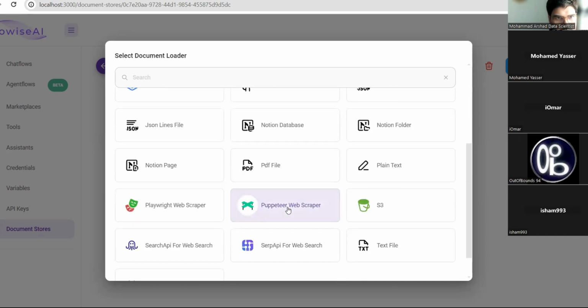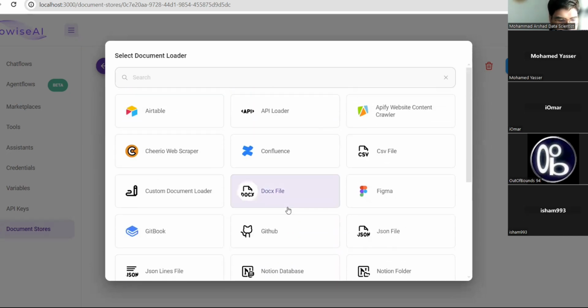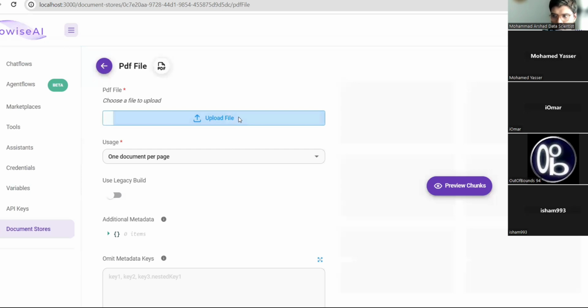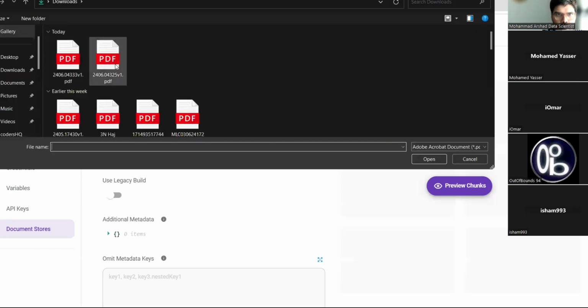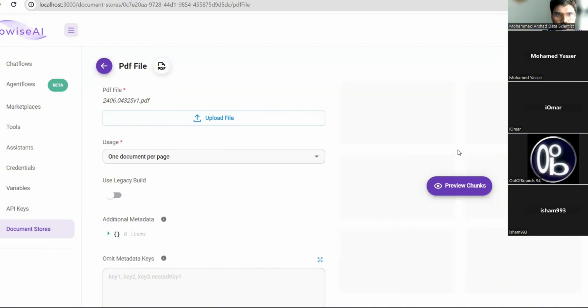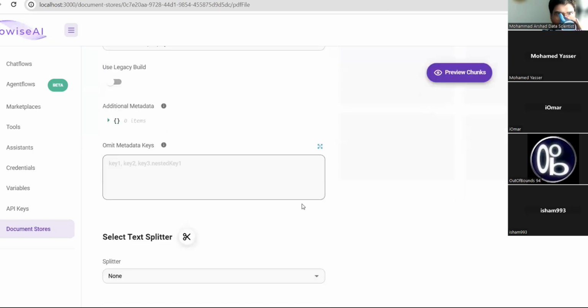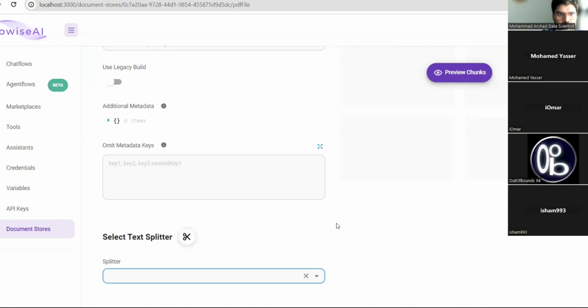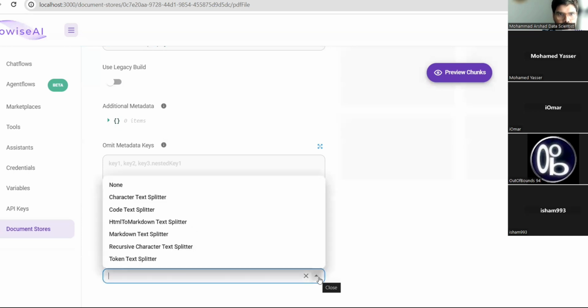Currently, I want the PDF. Let me check the PDF file. Okay, so I will upload a PDF file. I don't know which one is the right one. Okay, so it will start to make it into chunks. Are you able to view the splitter? It's not showing. Select text splitter. Yes. One second, let me move my window. Okay, now you can view.